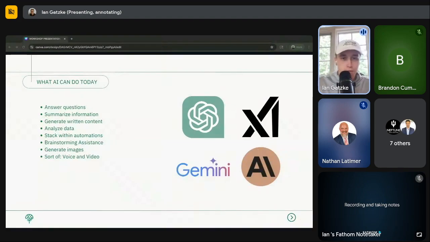One of my favorite use cases for just a general LLM is a brainstorming partner, where I just dump a 10-minute voice chat on this tool and ask it, hey, where are the gaps in my thinking? What am I missing? What do you think the next steps are? So brainstorming assistance is super helpful.